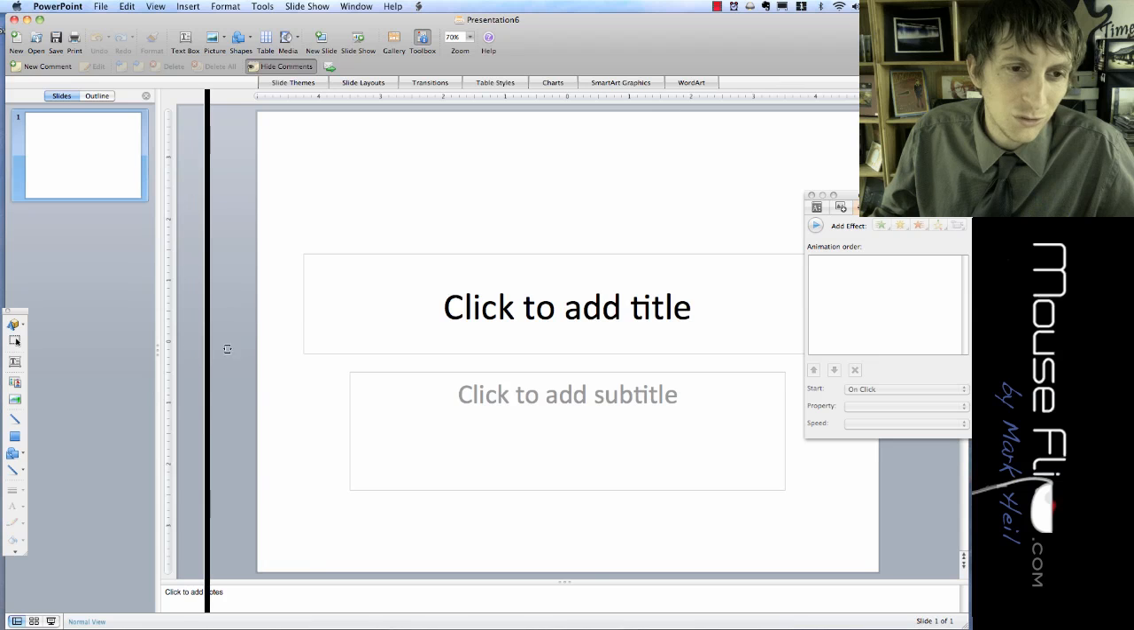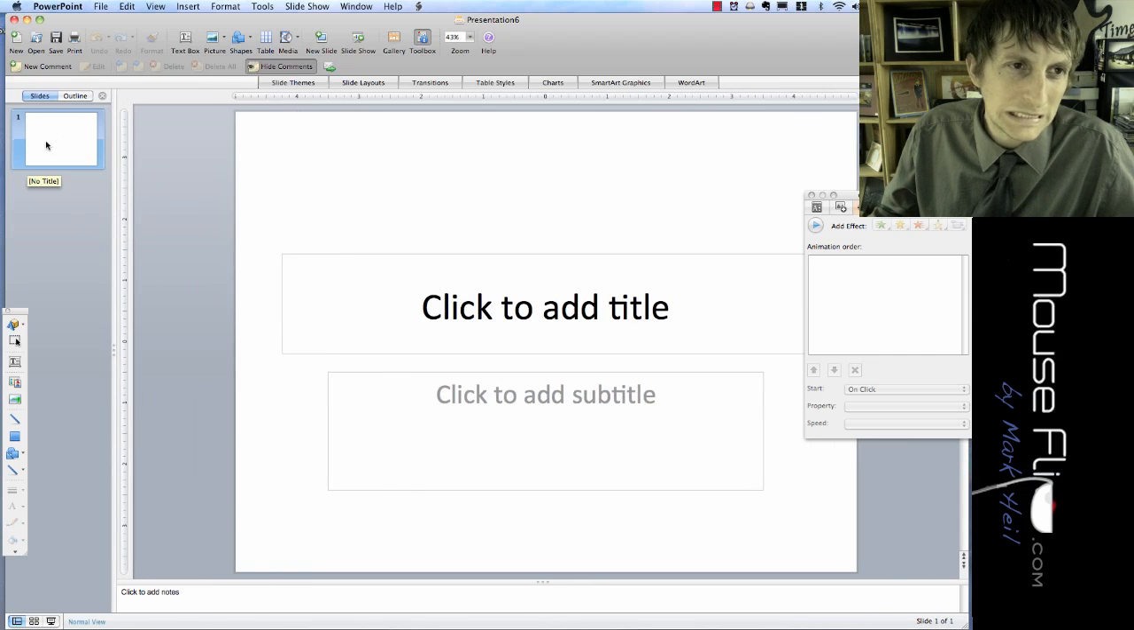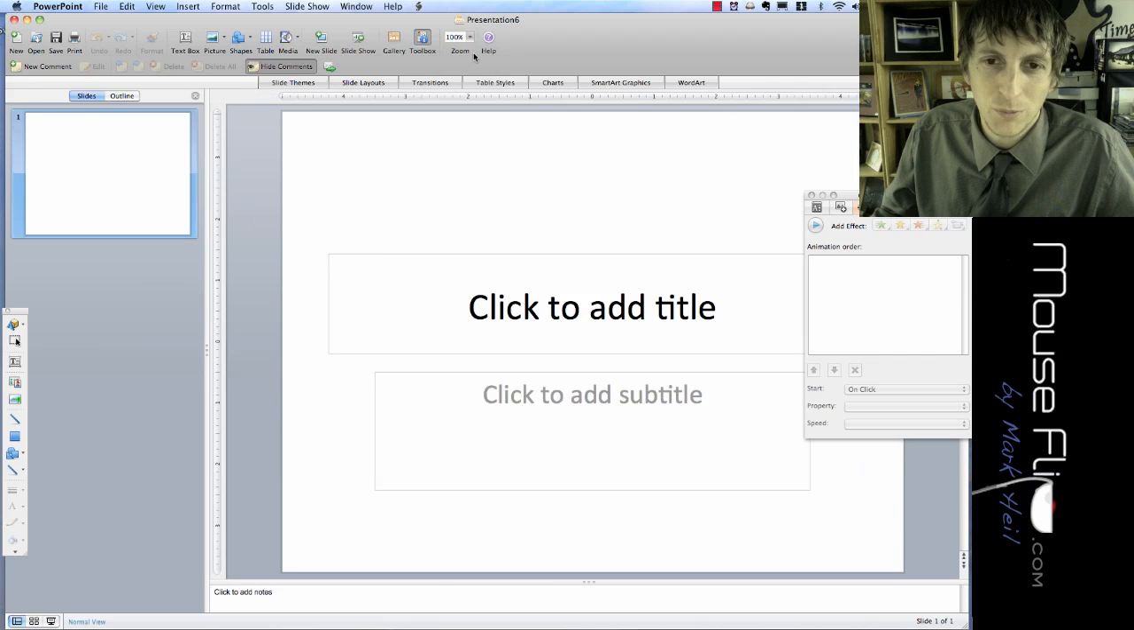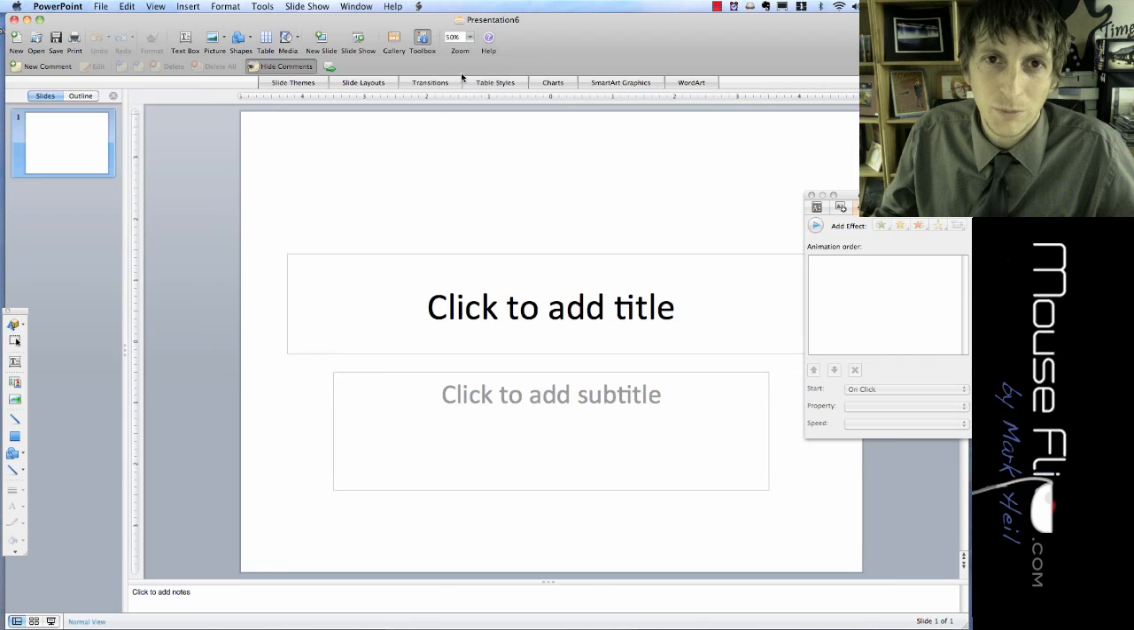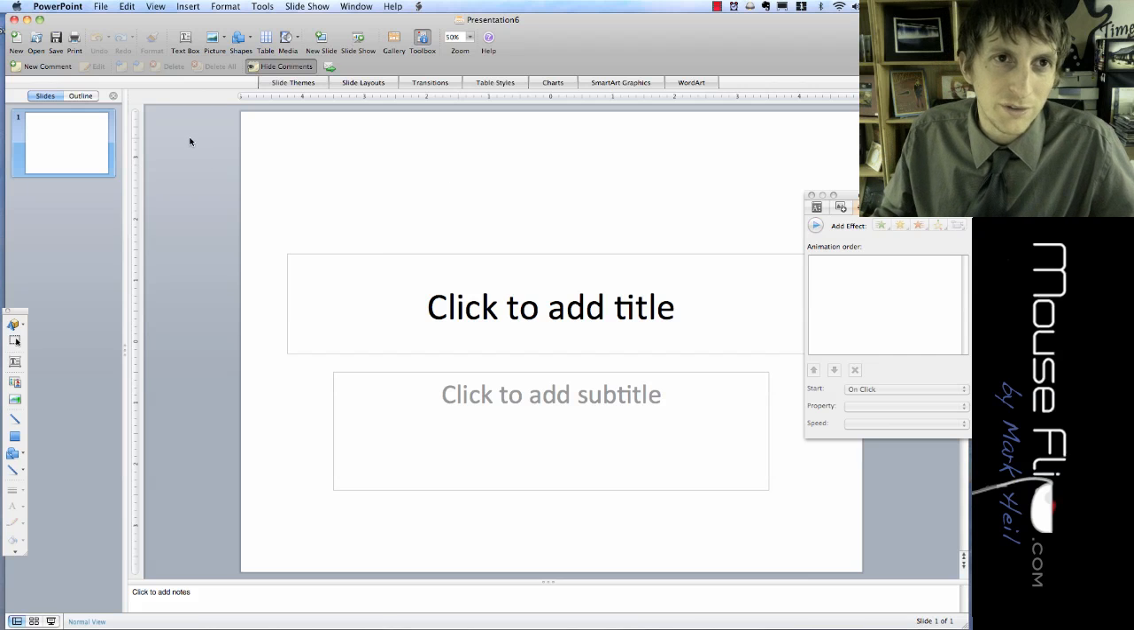First of all, you can make this bigger or smaller. I like to make it smaller because I don't really need to see this icon too much. What you can do also is zoom in here. If you want it to be 100% or 50%, you can choose. But let's get started with our template theme.